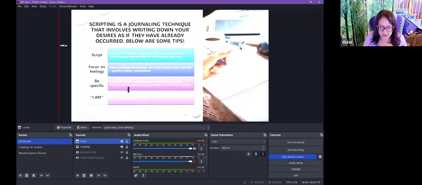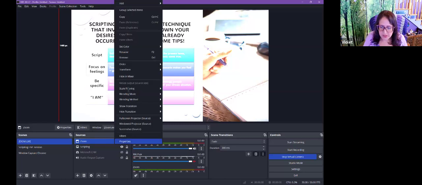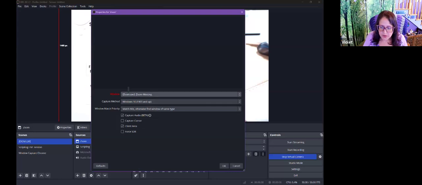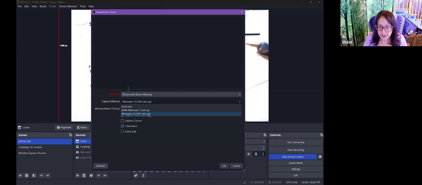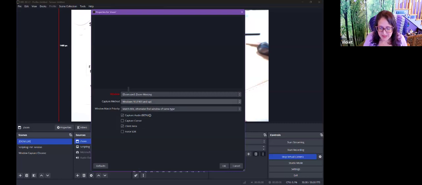Call it whatever you like, but I'll show you what the properties are that you need. And this is the part that gets tricky, where you need to make sure that you have the right properties selected. So I'm just going to show the properties of the Zoom. You want to make sure that window is your Zoom meeting. And the capture method, again, this is going to vary according to what you have. I'm using Windows 11. So my capture method is Windows 10, 1903 and up. Don't ask me what that means. I just know that's what I have to select to make it work. Window match priority, match title otherwise, find window of the same type. I just took the default there and it worked.